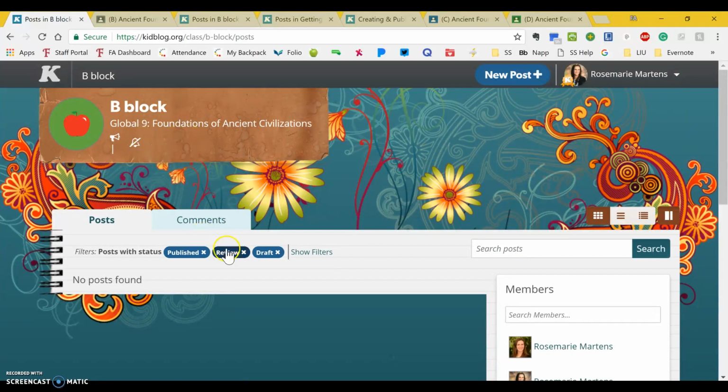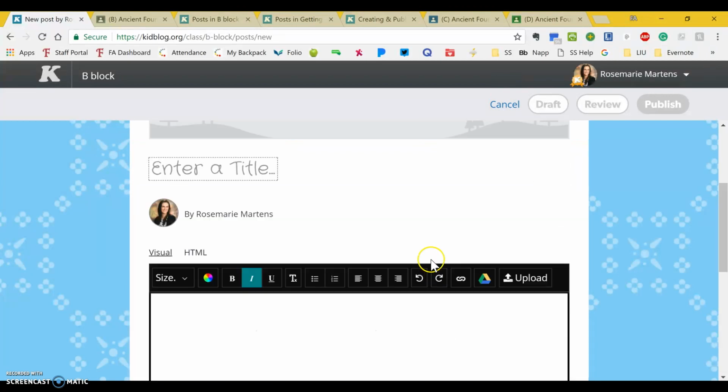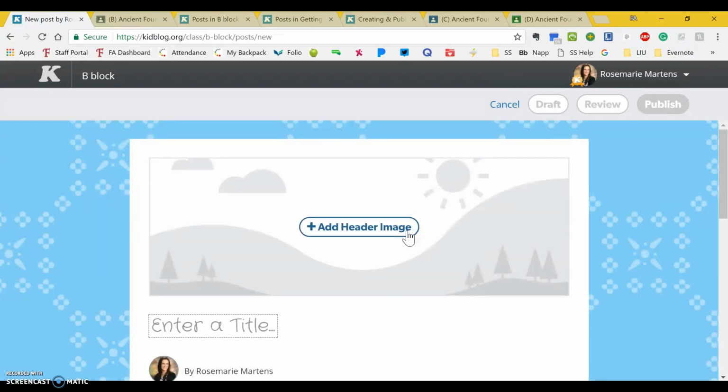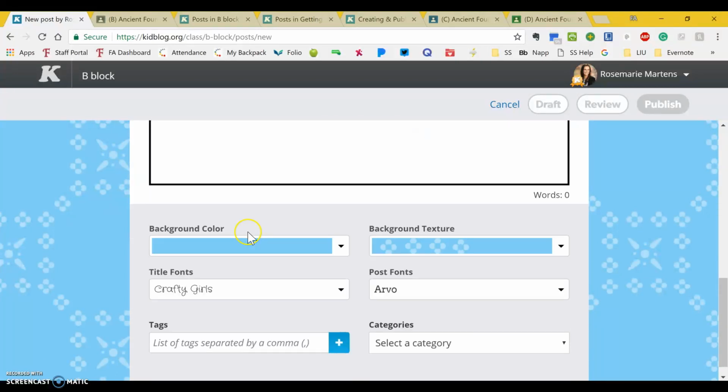So what you are going to do once you're here is go to new post, okay? And it's going to come up like this. The cool thing about this is you have lots of choice in how you design it and everything. So first, let's add a title. So we'll do CE number 1, and let's say that my country was America, so I'm going to put America.